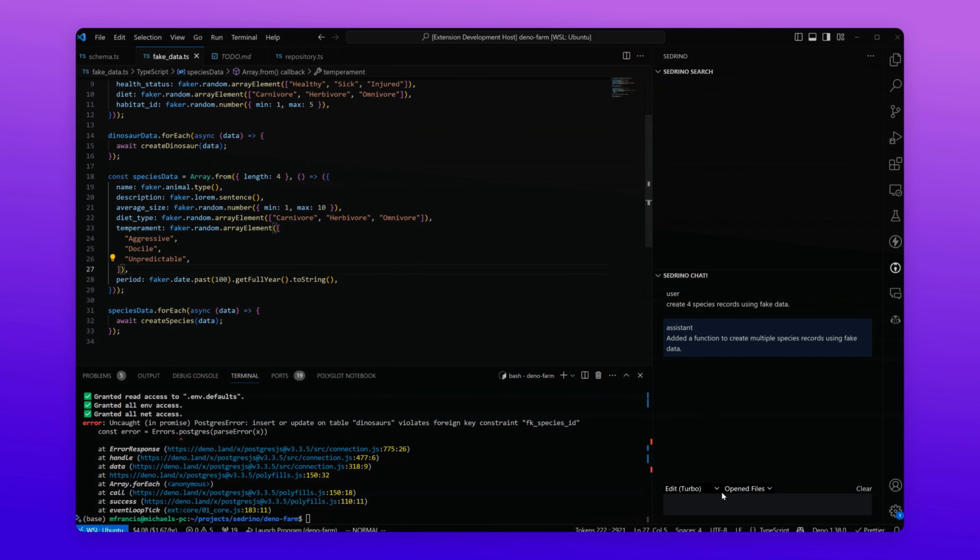Okay, and so now we're going to describe the issue we have here. So, okay, yeah, dinosaurs are dependent on species. So we need to make sure we create the species first. Then use a random ID between 1 and 4 as the species ID for the dinosaur.